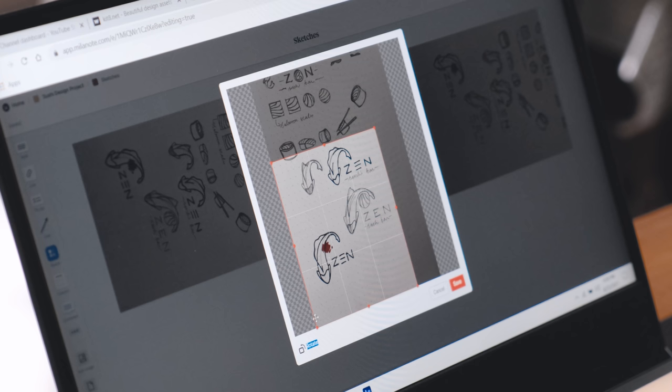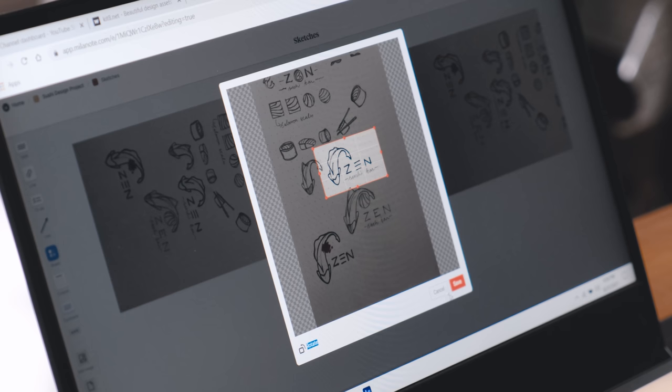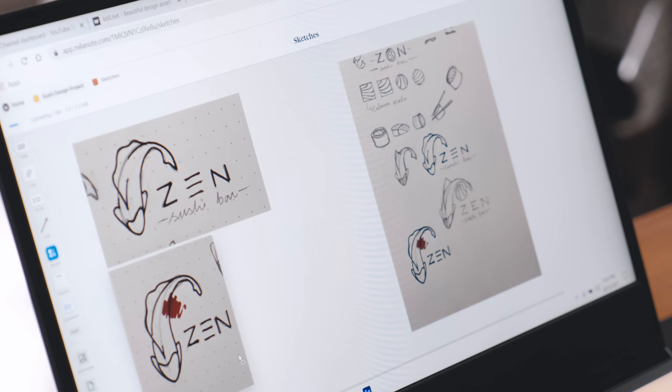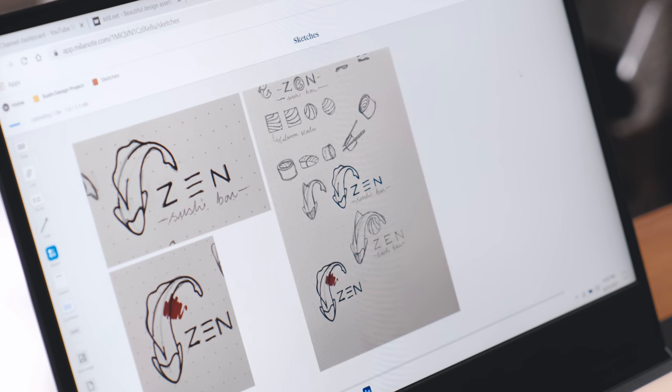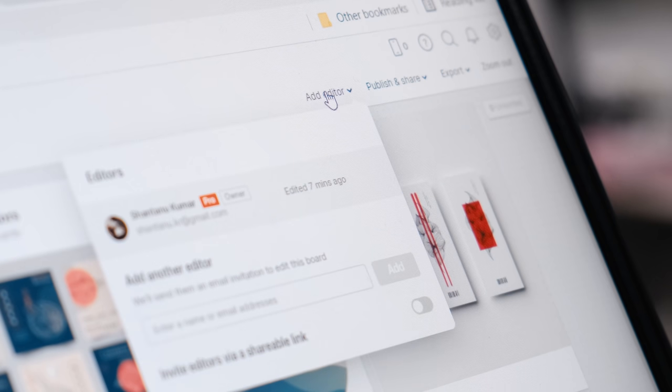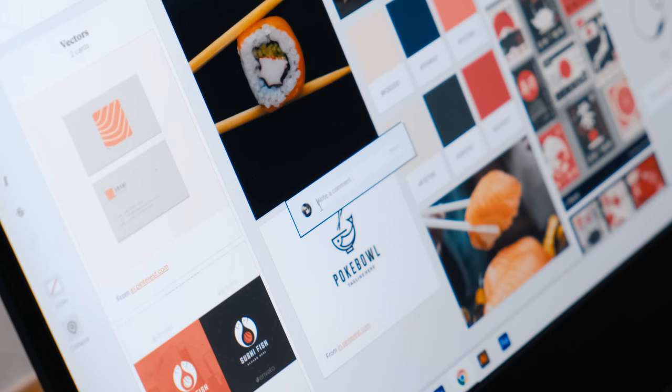Okay, now I'm gonna paste my sketch back into Milanote on a new board called Sketches. At this point, you can add your client to the project and get the feedback to make sure you're on the right track. If you're working in a team, then you can also add your teammates to this project and add comments on the board to suggest any ideas or changes.